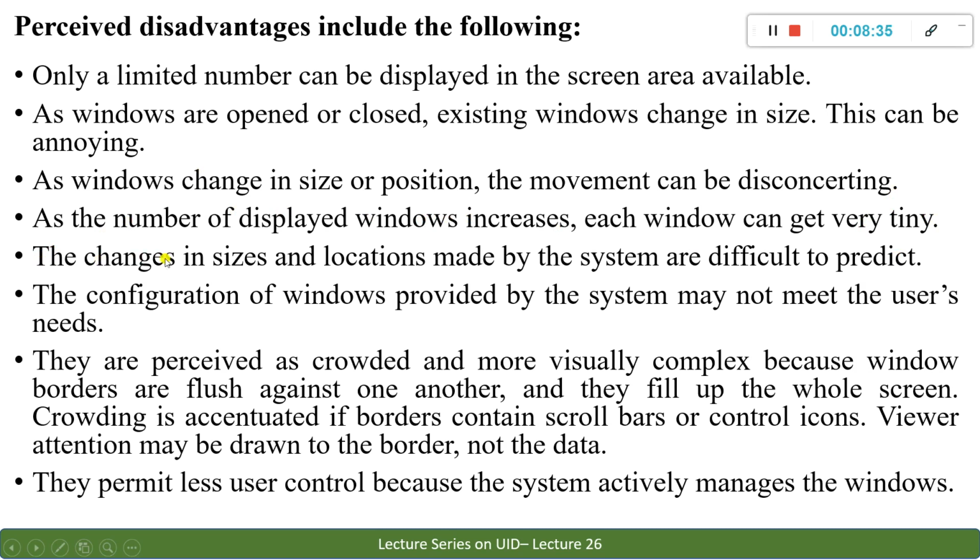Next, the changes in size and location made by the system are difficult to predict. You cannot predict the size and the location because the system is doing that. No user is involved in that. The configuration of the windows provided by the system may not meet the user's needs. The user might not have the same necessity as your windows are giving him. His needs might be different. It will never bother him.